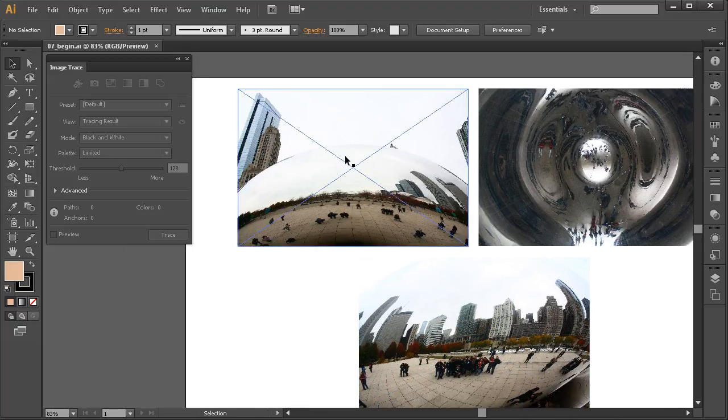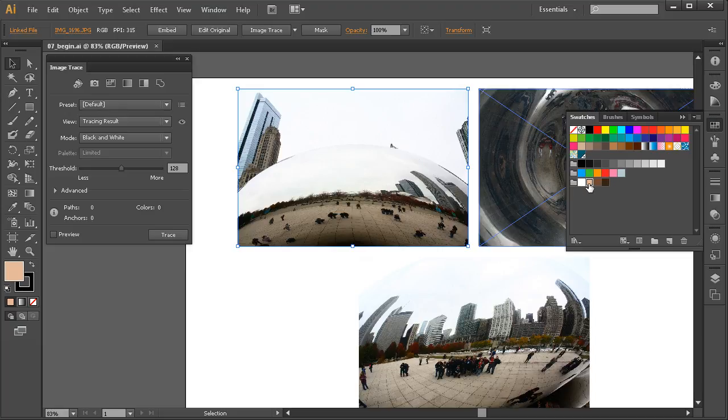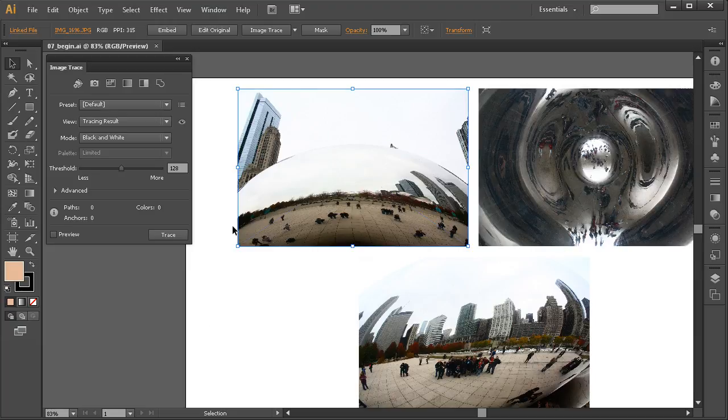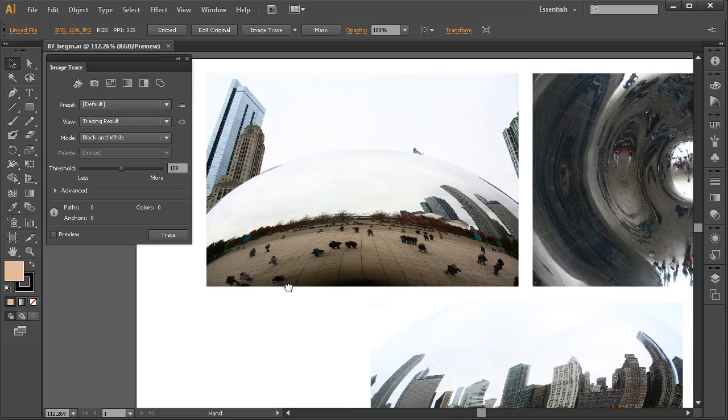Now, these are, again, all images from my Chicago trip. So if we look over here in the swatch panel, I've gone ahead and created a custom swatch group, very similar to the one we looked at in the previous lesson. And I've saved 4 colors inside it, a white color and 3 hues of kind of a brown. So let's just say that those are the colors we want to use for our image trace. We'll come over here and select our first image. And let's go ahead and set up the settings here.